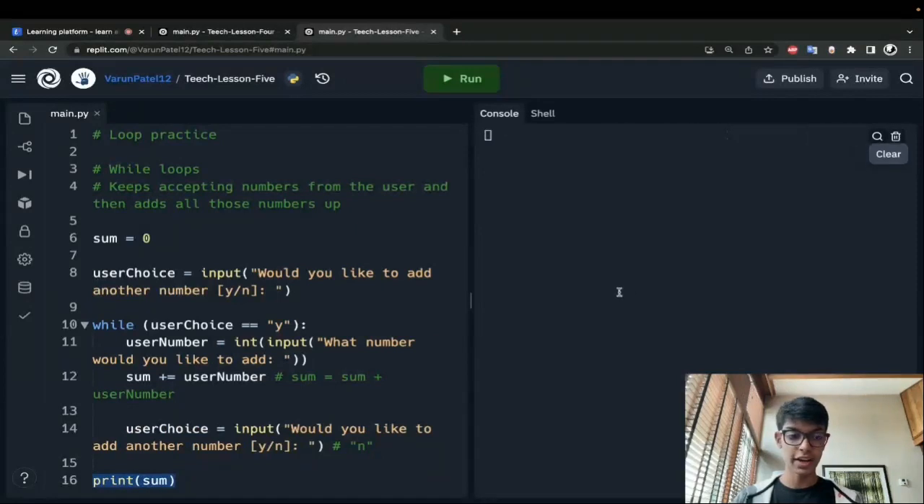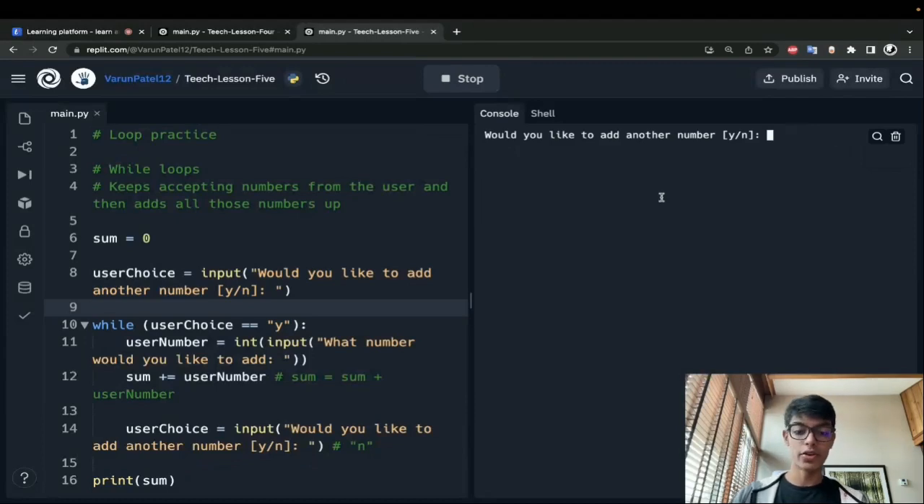So again, let's clear the output. Let us then run this. Would you like to add another number? I'll say y. Actually, I'll say n. The program should terminate, right? Our sum comes out to being 0 because we added nothing to it. If I try this again with a y, what number would you like to add? I'll say 10, right? Would you like to add another number?